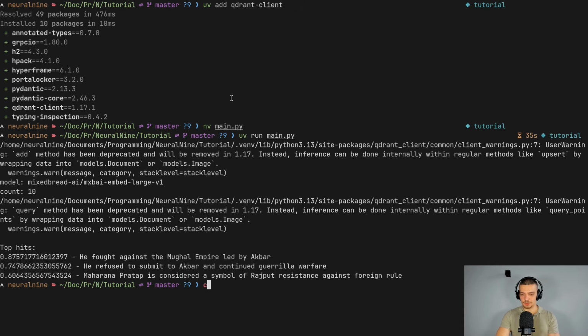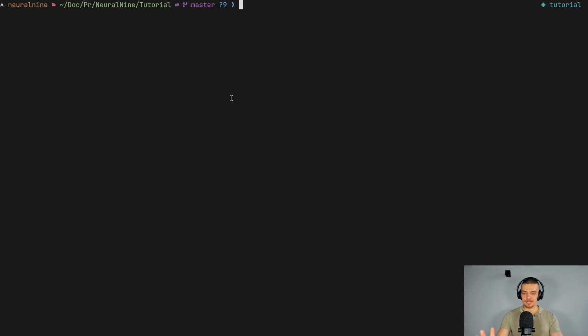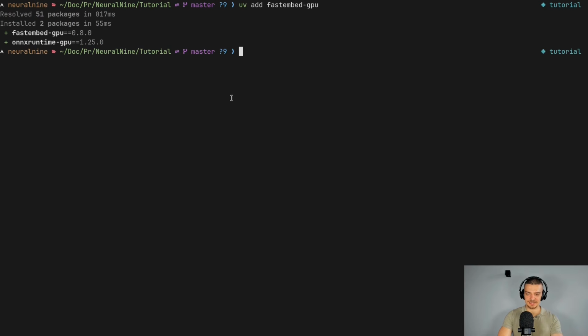Finally, the last thing I want to show you here is how we can use the GPU. Now, I cannot really demonstrate this because I'm on a laptop that doesn't have a dedicated GPU, but what you would do is you would say either pip install or uv add and then fastembed-gpu. This is a different package which allows you to use GPUs with FastEmbed, but it doesn't happen automatically.